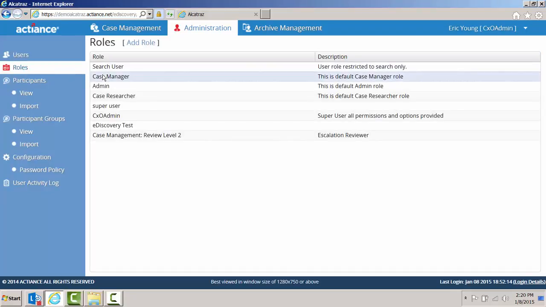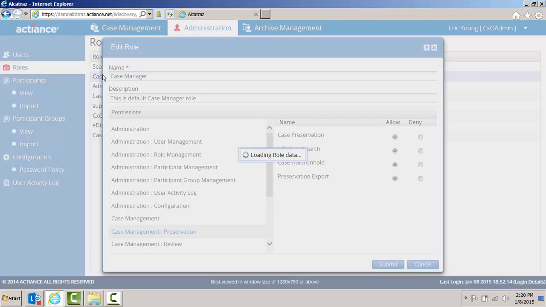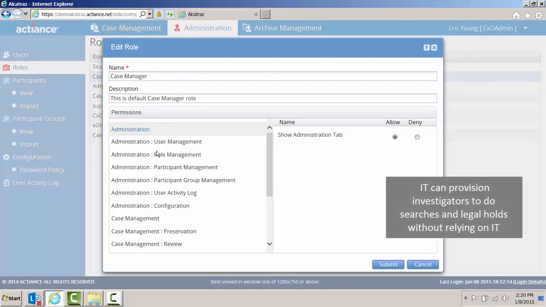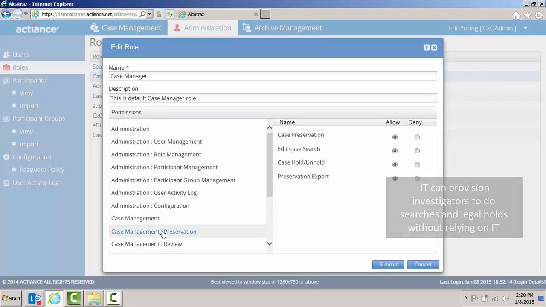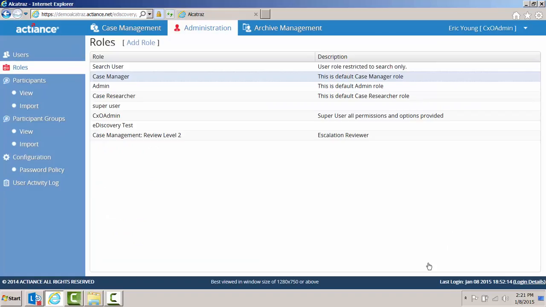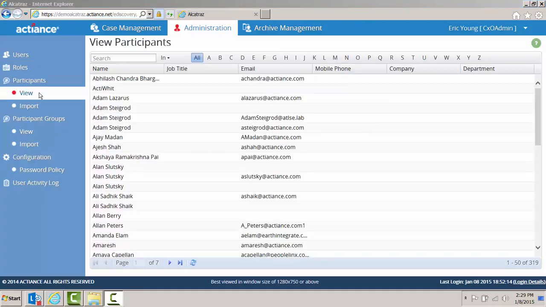Roles are created either by the end user or you can use one of the ones that is created by default. So a case manager is a default role which gives folks that have been assigned this role limited access to do things associated with the things that they should be doing. So they have the ability to look at cases, for example, edit cases. Edit their own password policy is not something they'd need to do, so you can see they've been denied to do something like that.